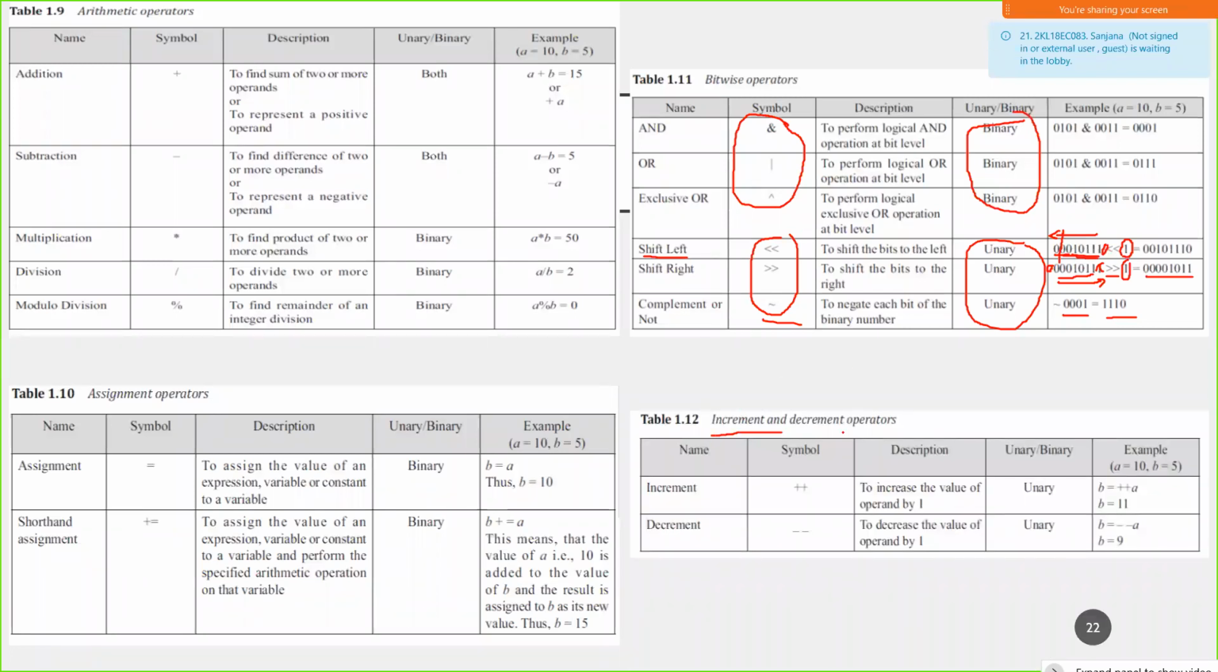Now next we have the increment and decrement operators. So these are unary operators. Why they are classified as unary operators is it just requires one operand. So we have two operators over here, that is increment and decrement. Increment is represented with double plus sign, and decrement is represented with double minus sign.